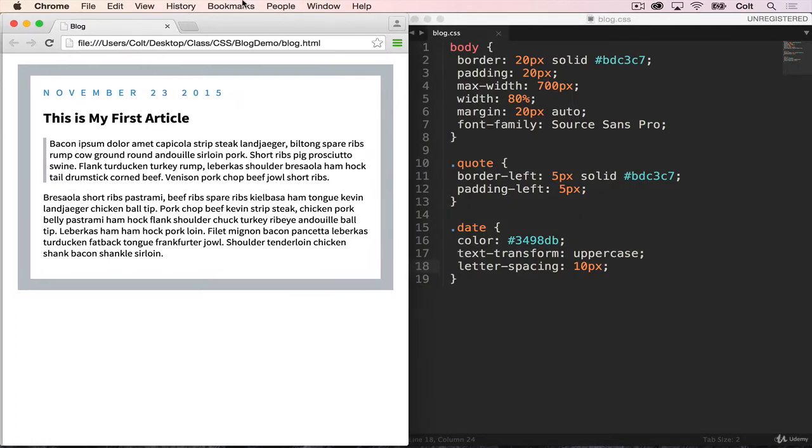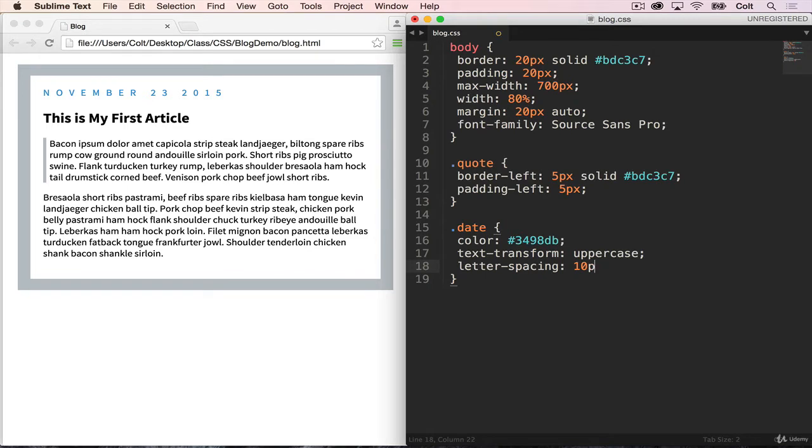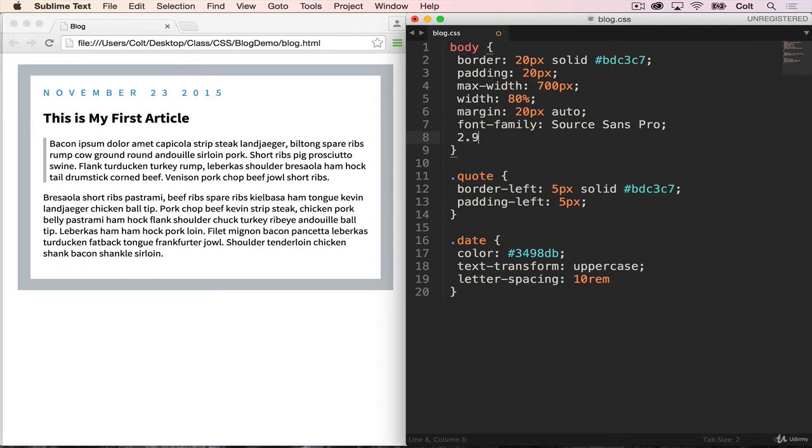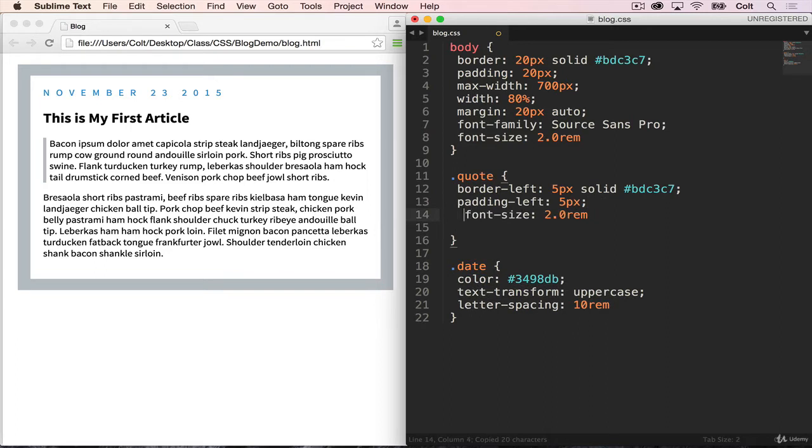So what I'm actually going to use is another unit called REM. And REM is just like EMs, which are relative to the element that they're nested inside of, except that REMs are not set by the parent element. They're actually set by the root element on the page. So what that means is if I access inside the body 2.0 REM and I set font size to be 2.0 REM, and I do that inside of quote as well, they're actually referring to the same font size.